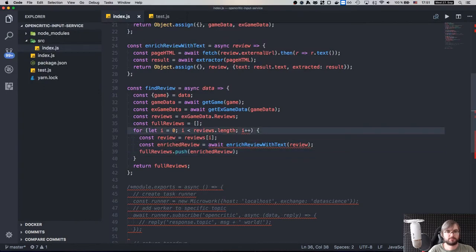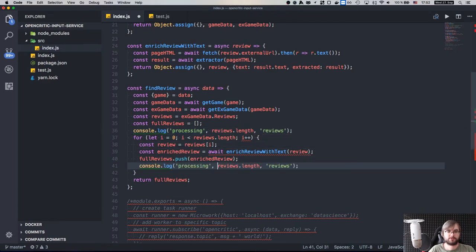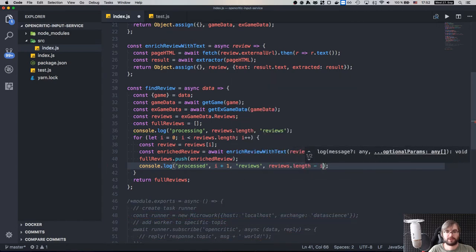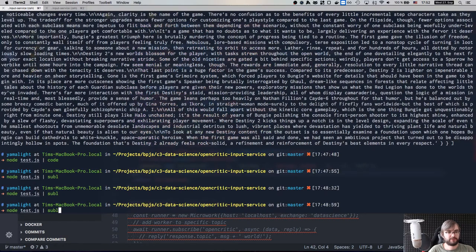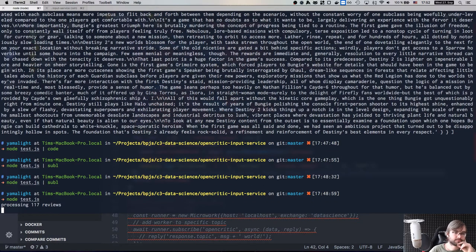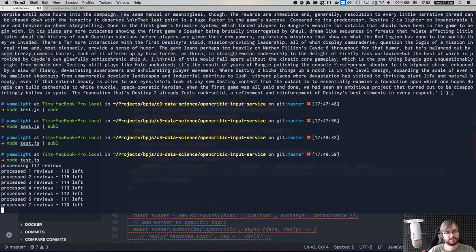Okay. So now if we run this, I guess we need some logging. Log process. Reviews. Reviews link. Okay, so now theoretically, if we run that, there you go. Seems to be working. So it's gonna run at most one request at a time.